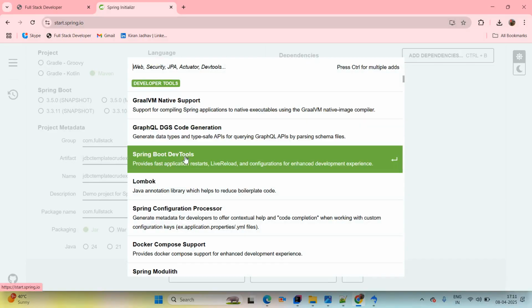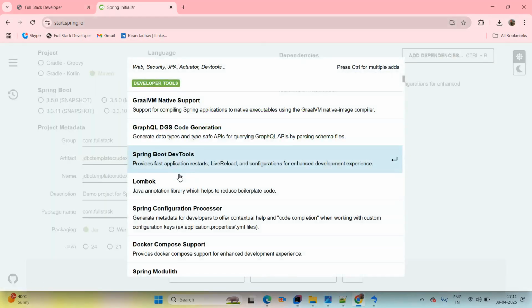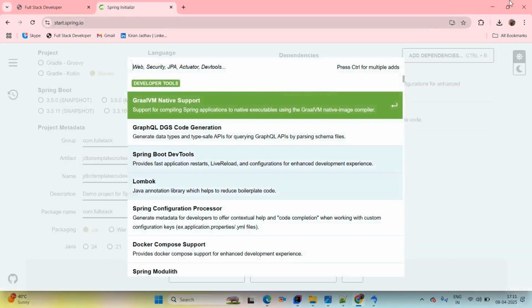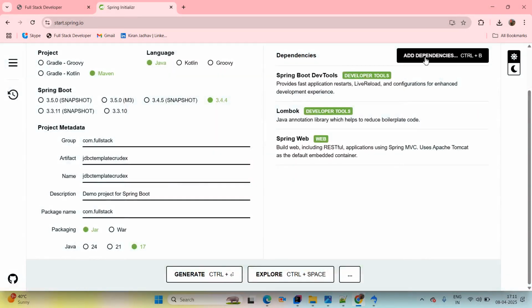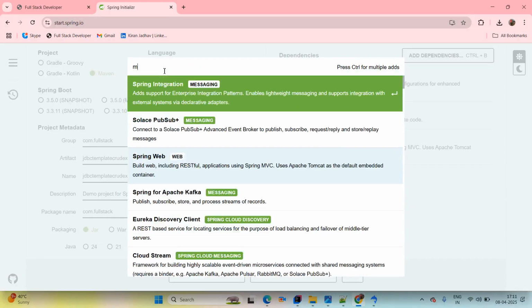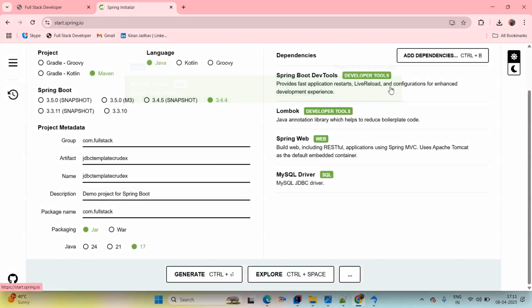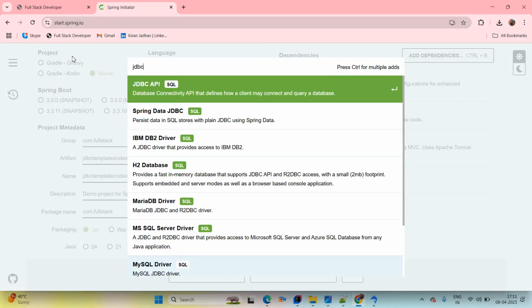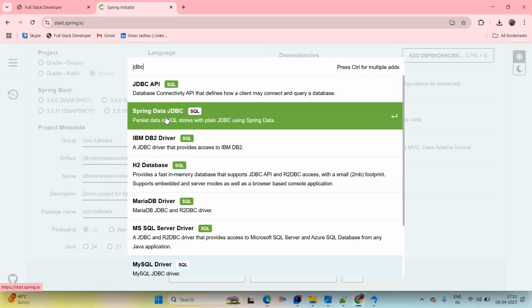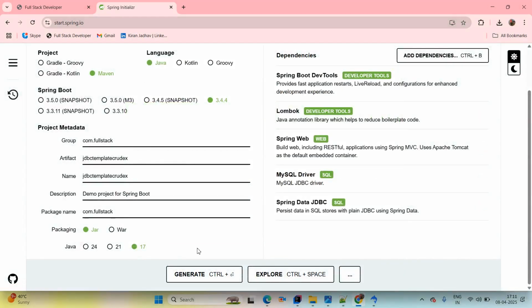Adding dependencies: DevTools for live reload. Next, Lombok, which will help us reduce boilerplate code. Next, Spring Web, which has an inbuilt Tomcat server, and we are using MySQL as the database. And next we are using JDBC. This is Spring Data JDBC, which persists data in SQL stores with plain JDBC using Spring Data. Now simply click on generate.